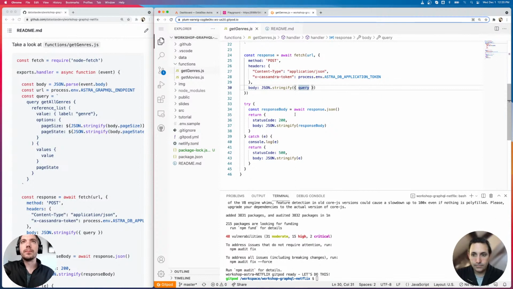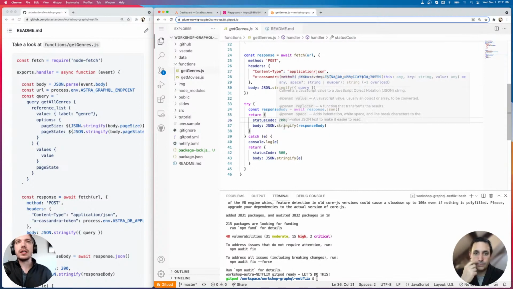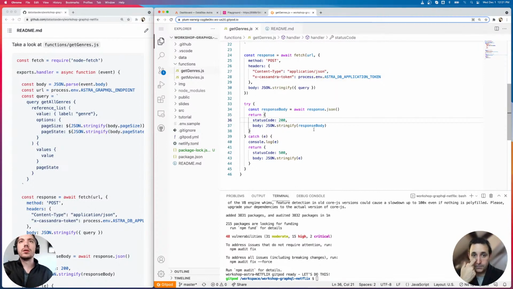That is our response. It's going to attempt that query, and if it's successful, it'll give us a status 200. It will send back the response body, which will be all the values. And then if it errors, it will give a 500 and send back an error message. So this is our client, in a way, interacting with the GraphQL API we just discussed before.